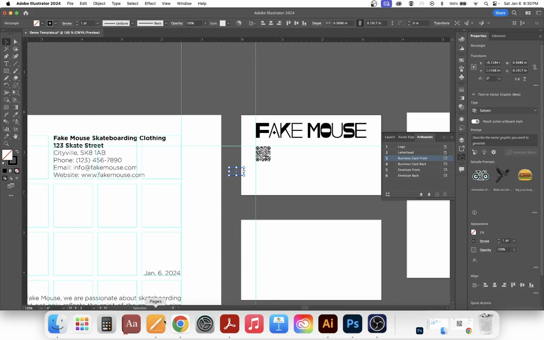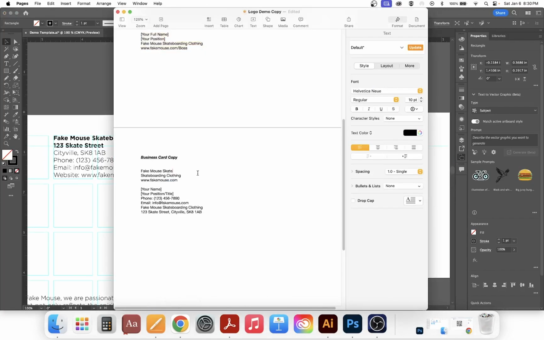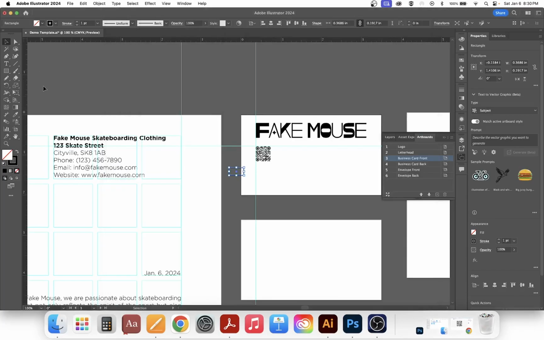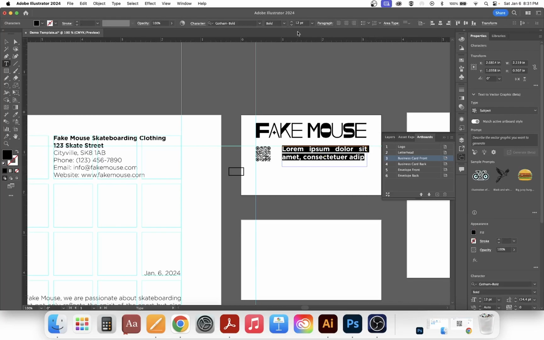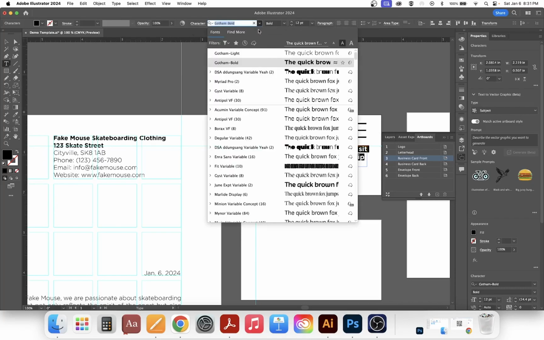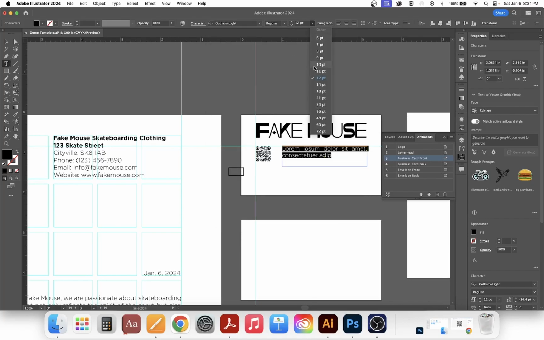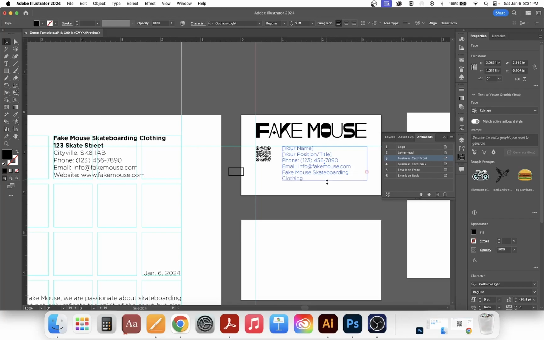Next, what we need to do is go back to our text, and we need to add your name, your position, and then telephone number, address, that type of content. So I'm going to go make a little text box. Still working in Gotham, but maybe I'm going to stick with light for right now. Take it down to 9. Usually I don't go any lower than 9. Let's try this out.